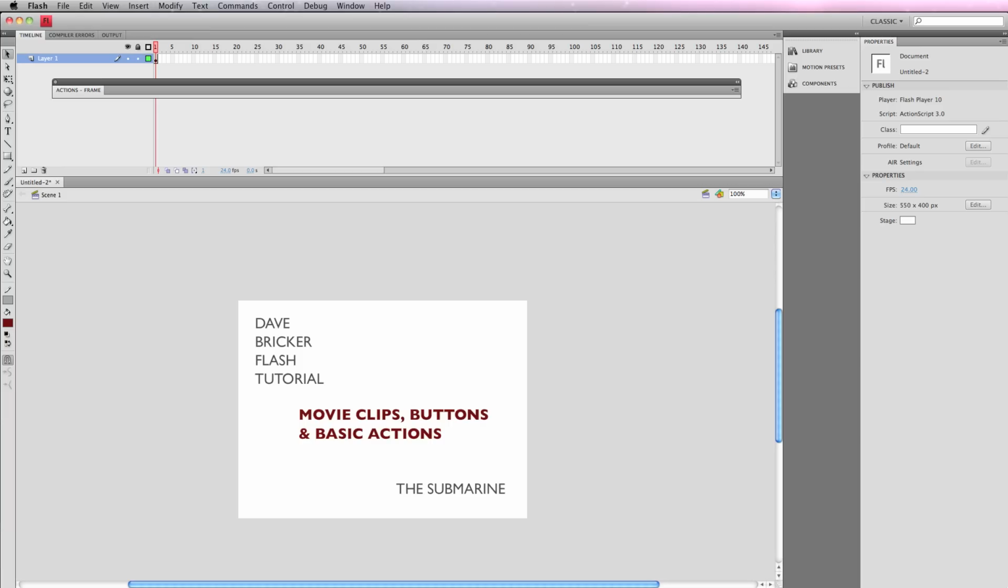Dave Bricker, and I'd like to share an exercise that I do with my Flash students in my Flash class. This exercise covers movie clips, buttons, basic actions. It ties together a lot of the things that we've learned.